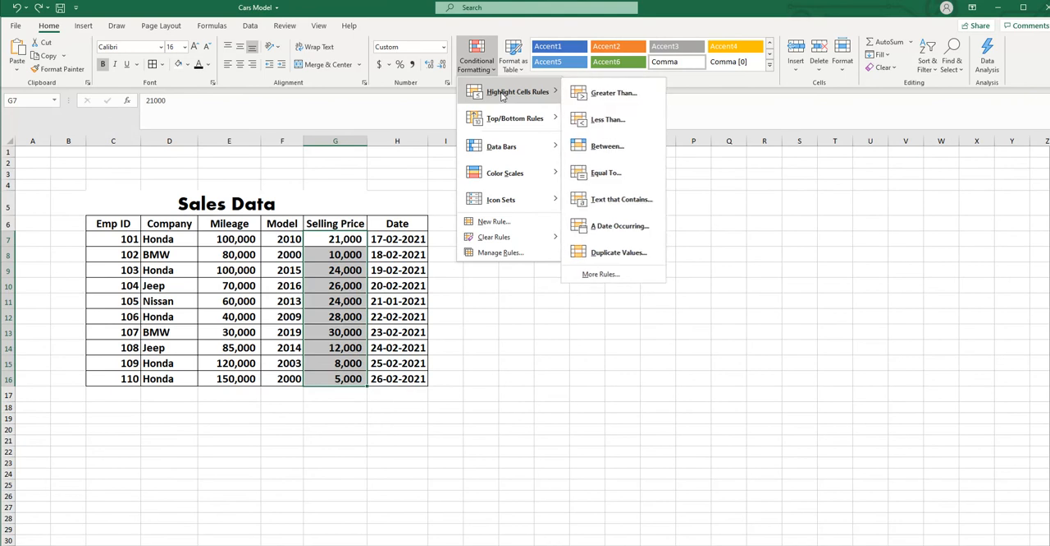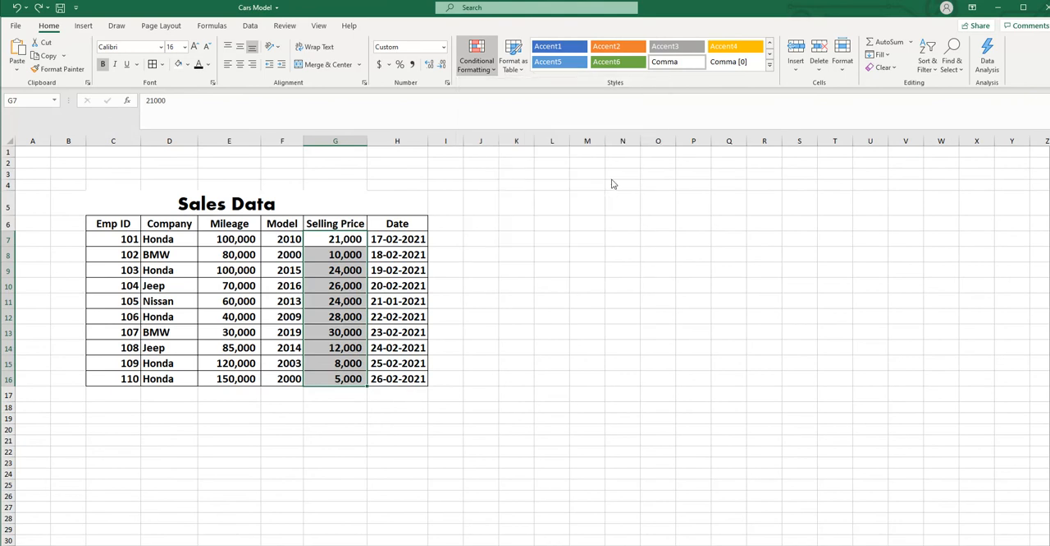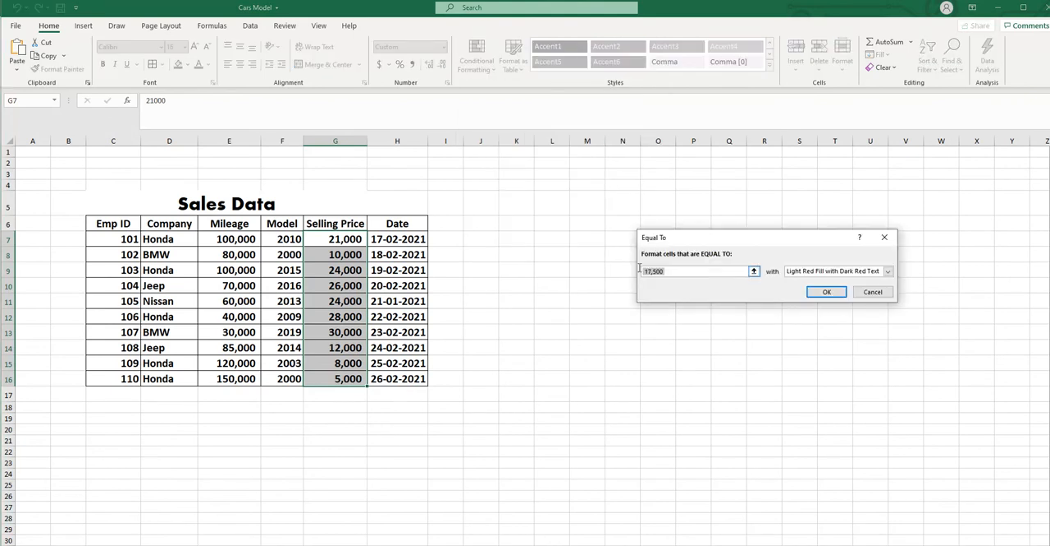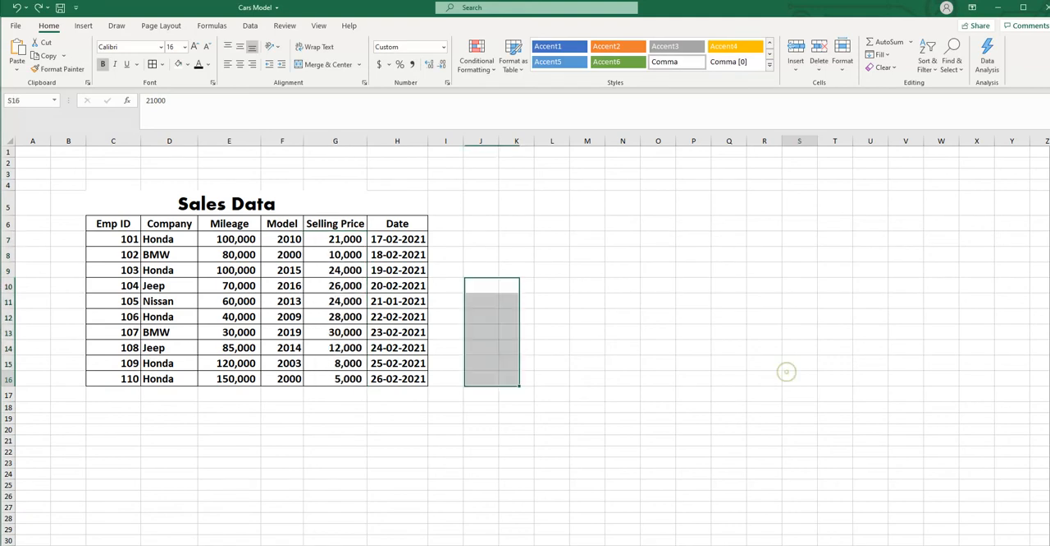Conditional formatting, open this, and then equal to. If I say I want a car that is 30,000, this is small data so you can see it very easily. If you have 1,000 rows, it will be difficult. So if you want some particular amount, you can write it down here. There is only this 30,000. You can change the color from here. Okay, now what is the next one?